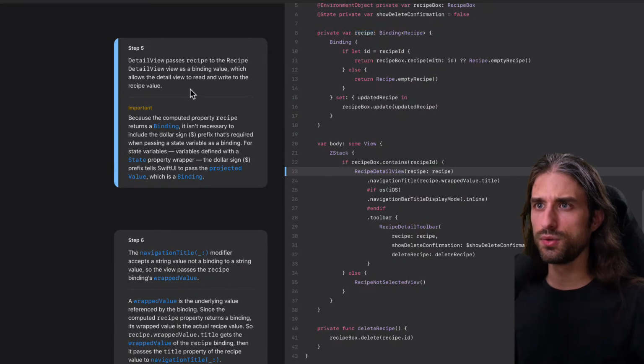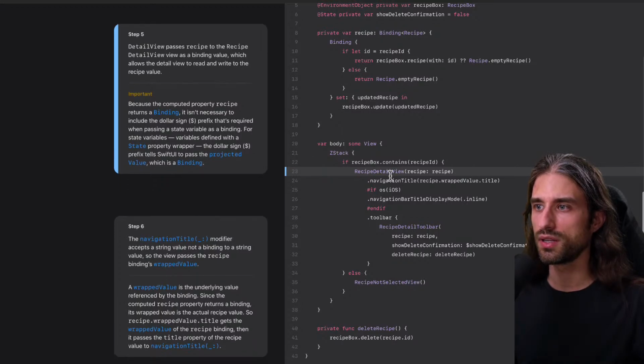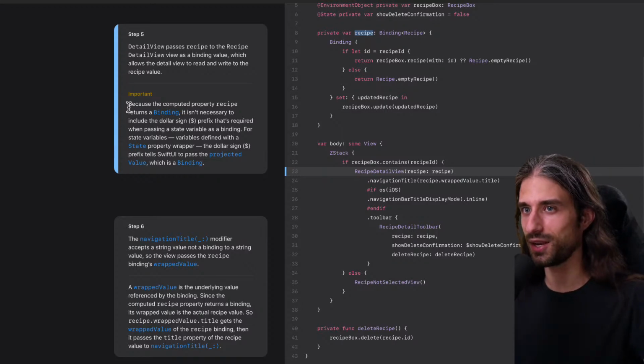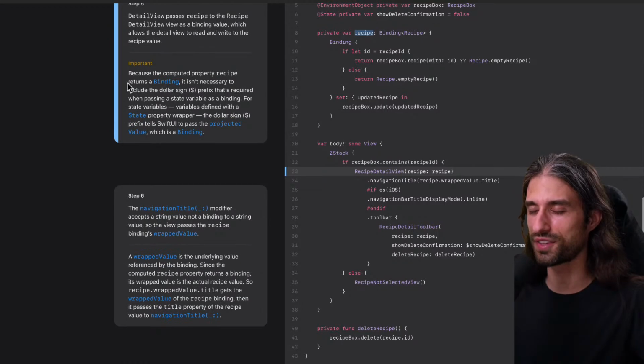Then the detail view passes recipe to the recipe detail view as a binding value, which allows the detail view to read and write to the recipe value. So here it passes just recipe, and you can see that there is no $ sign because this time there is no property wrapper. The recipe is a binding from the start. And so, for instance, if we did a recipe, it wouldn't be a recipe, but a binding of a recipe, and we will need to call get on it to get the actual recipe. And once again, it's exactly what is in the important block.